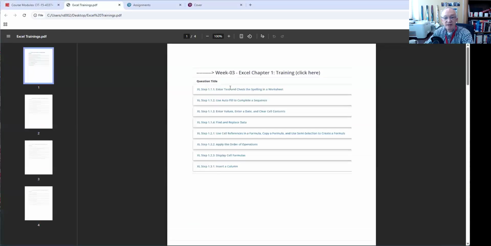So starting with Microsoft Excel, what will you learn? Here's an overview, a table of contents for each of the chapters. You start by entering text and doing spell check. You'll do autofill and complete a sequence. For instance, if you were to do a series of numbers for rows, you do 1, 2, 3. You might highlight those 1 and 2 and just drag down, and it'll fill the remaining rows. It'll number for you, which is kind of nice.